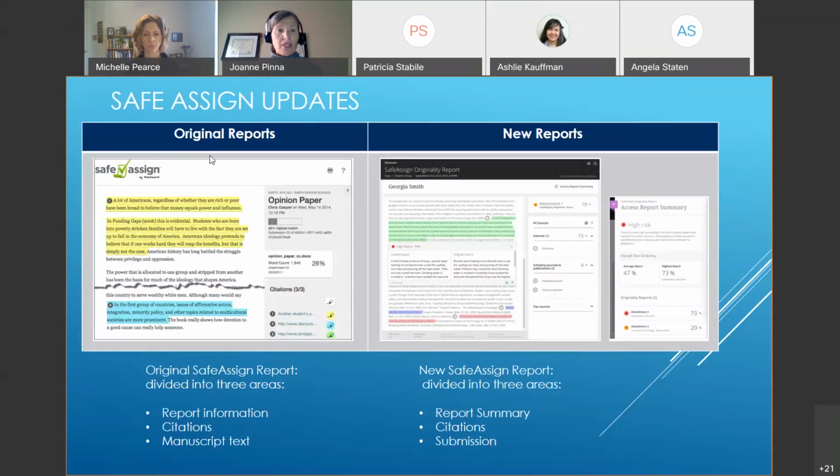So I have an image here of what the SafeAssign looked like before and what it looks like now. The original SafeAssign had the report information, citations, and the manuscript all here for you to see. The new SafeAssign report is divided into 3 separate areas of report, citations, and summary, but it's on the right-hand side. It's not within the document itself.